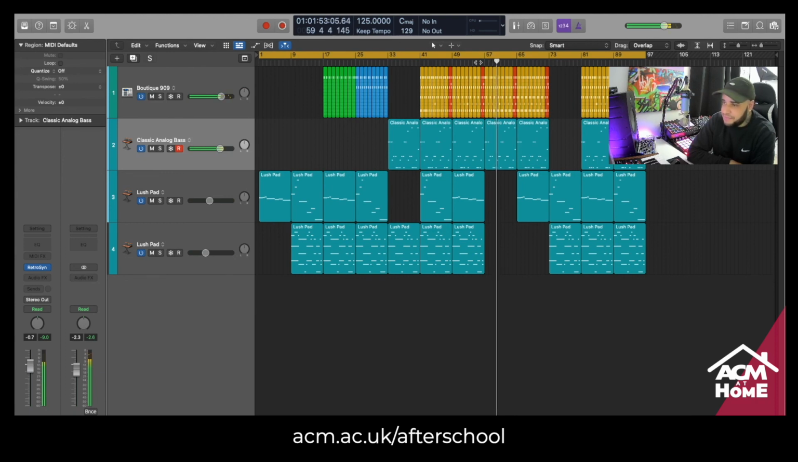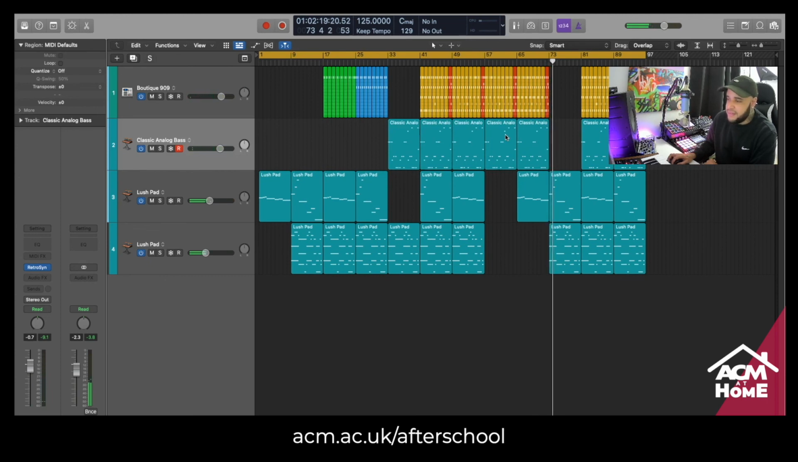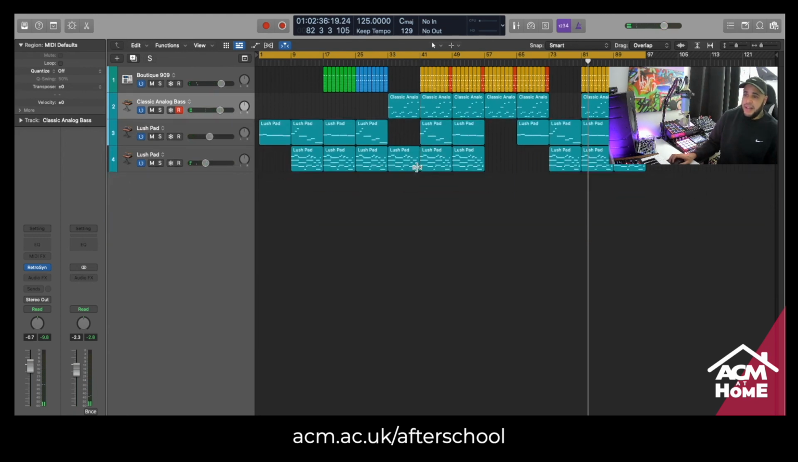Cool, second verse. As this gets towards the end of the second verse, we're going to get our little pad come in. Maybe a crash here. Cool, let's get to the end, see the last breakdown. Cool. Into the last chorus. Sweet. That's pretty much it.